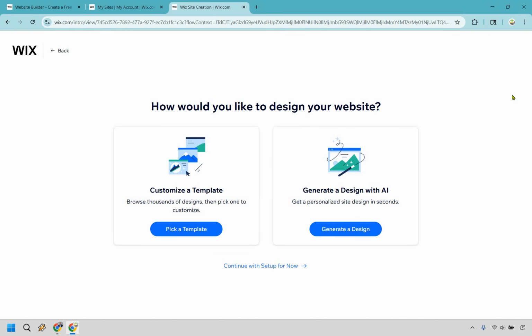And given the fact we're going to be creating with AI, let's click on Customize a Template. Just kidding, making sure you're paying attention, okay? Let's generate a design with AI. So right here.